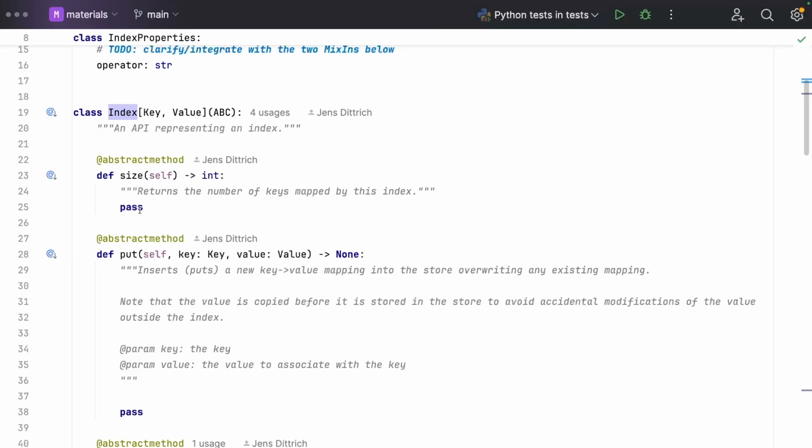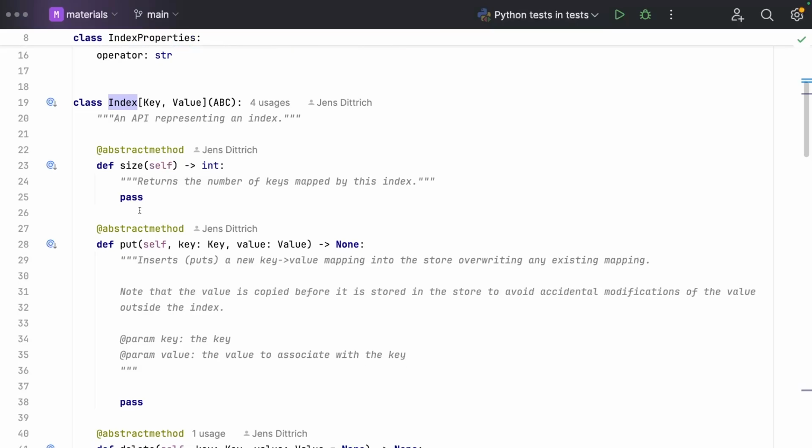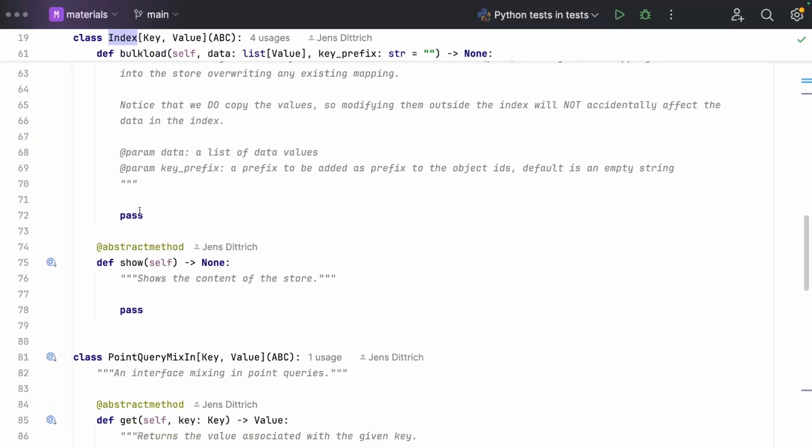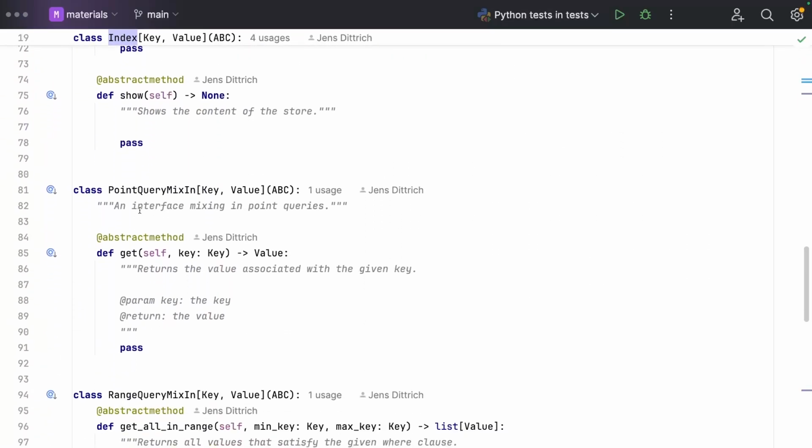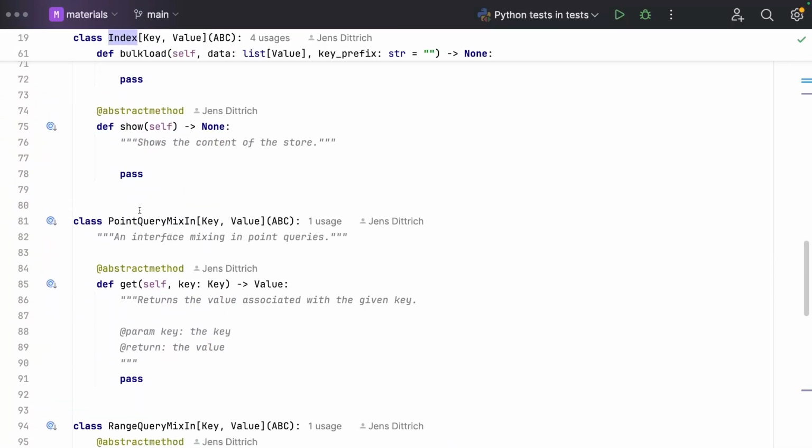There's no get method whatsoever in this interface. And why did I do it like that? Because I added it through a so-called mix-in. A mix-in is basically a variant of multiple inheritance. It allows you to add individual methods to your class. Now that's what I'm doing here.